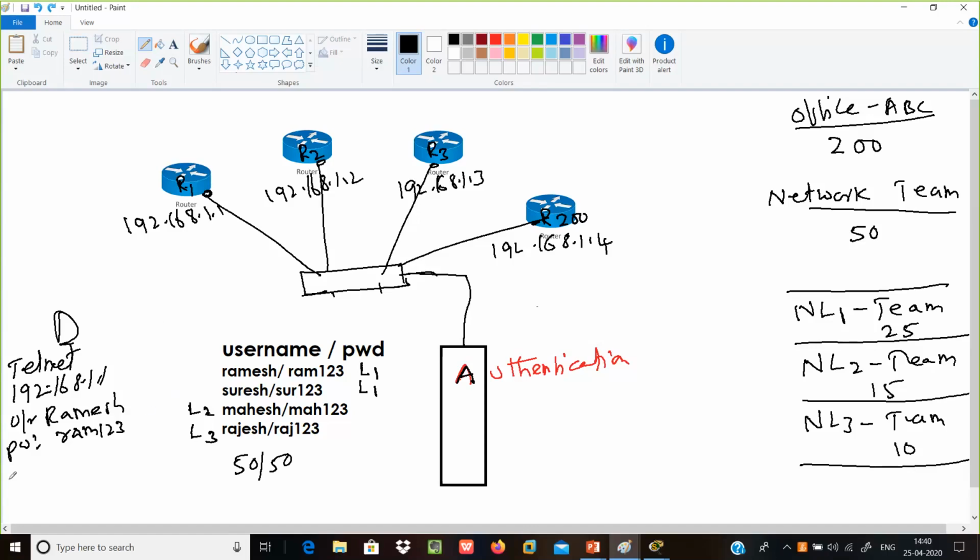He's telling us that after login to the router, what Ramesh is doing is "no RIP", something that is going to remove the configuration. So what R1 is doing is, it will not accept that directly. It will send a request to my server. So what the server is doing is, now the server is going to implement one more method, which is authorization.